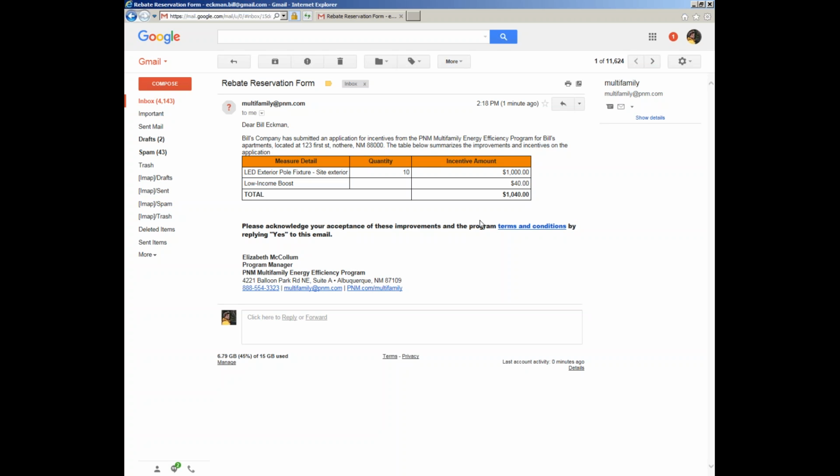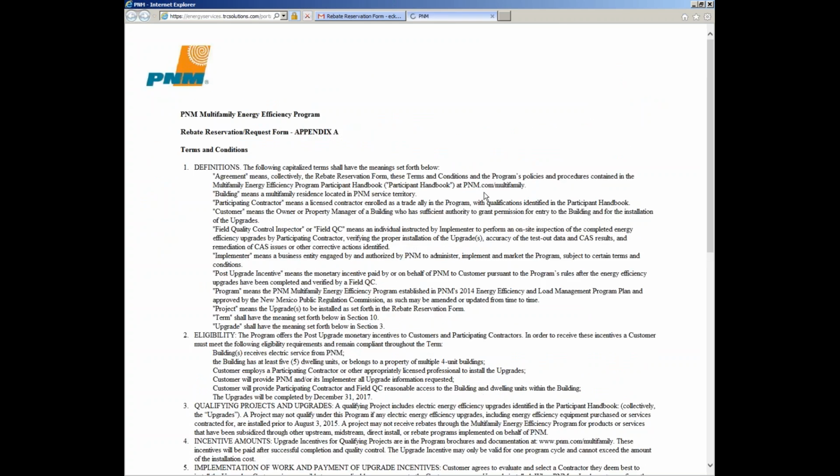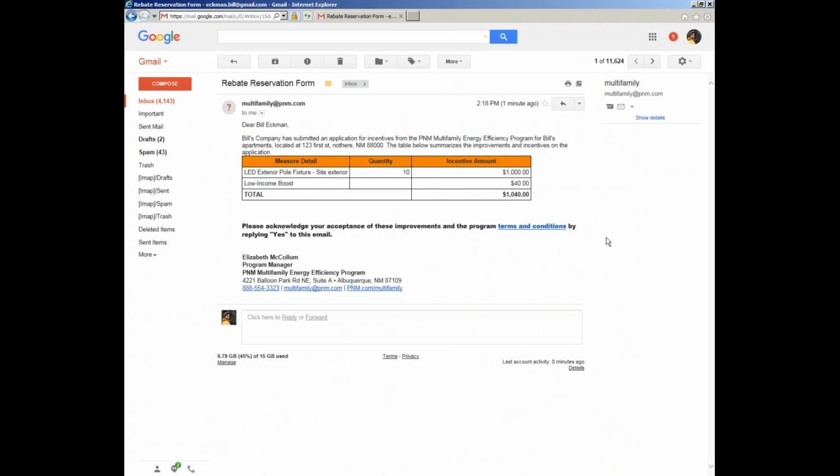So it'll detail all the stuff that's been submitted. Please acknowledge your acceptance of these improvements and the program terms and conditions, which there's a link right here for them to see all terms and conditions for the program by replying yes to this email. So when they reply yes, it comes back to us as showing that it's been approved by the customer, and so we can process this reservation accordingly and do it more quickly because we know we have a completed form.